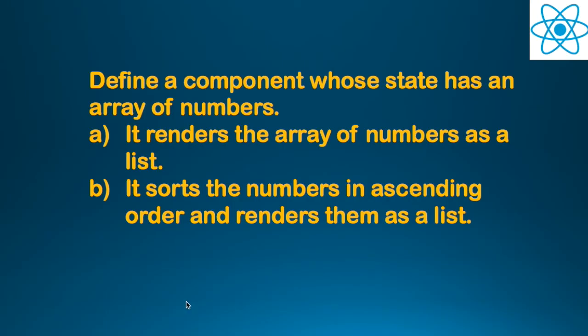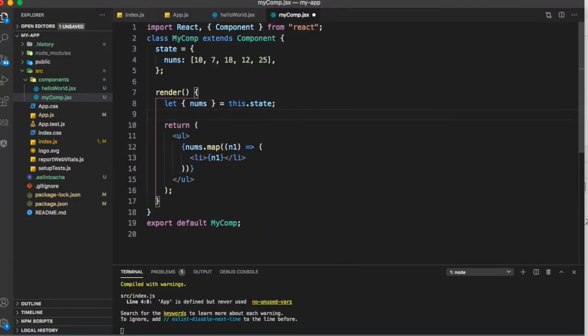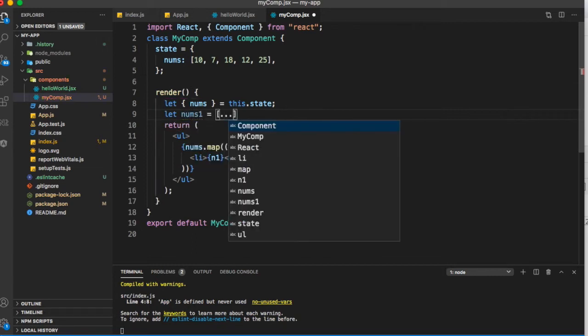The second part of the exercise says sort the numbers in ascending order and then render them as a list. So what is our objective? Our objective is to show it in ascending order, so we need to sort nums. As a standard practice, we do not want to change our state variables directly. We don't want to sort them or anything. So we will just make a copy. I can just say nums1 is equal to, use the spread operator and create a copy.